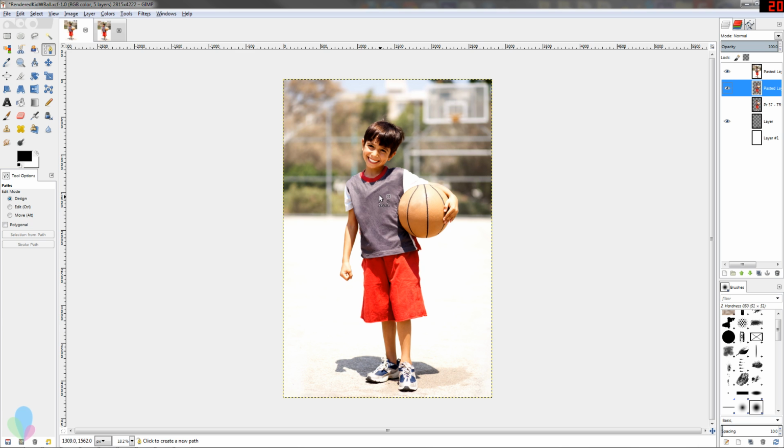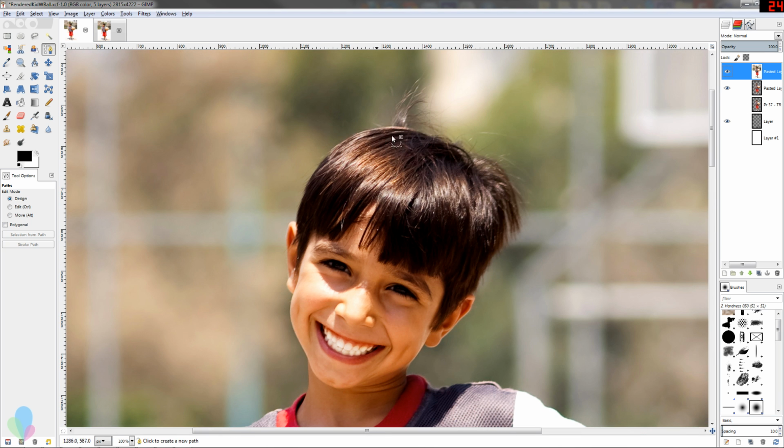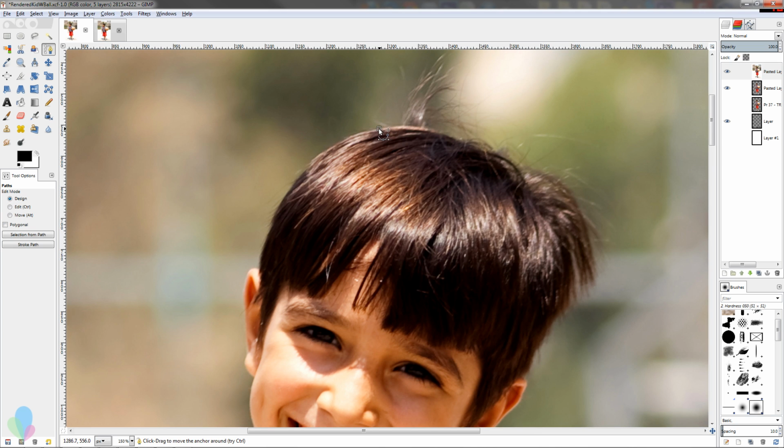So I'm going to use the path tool in this video to remove the background of this image of this little boy. I have no idea who this is. This is just some stock image. What I'm going to do is start right here at the top with this kid, place an anchor at the top of his head, and then just start dragging.